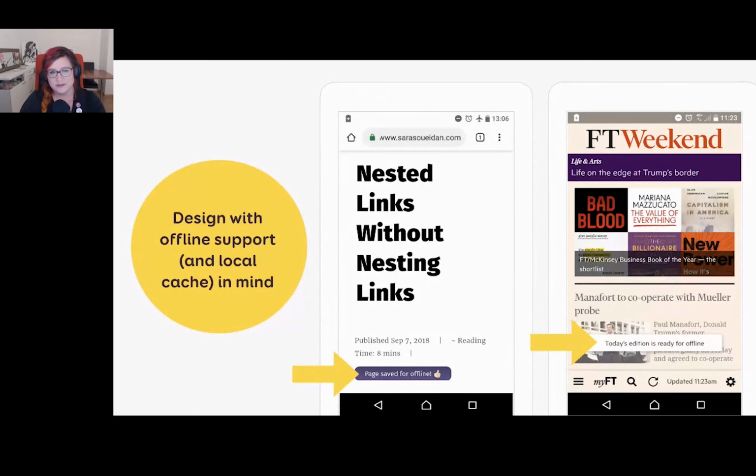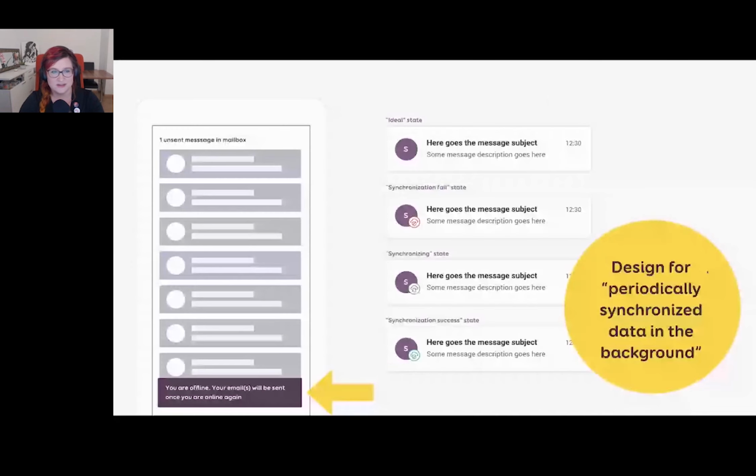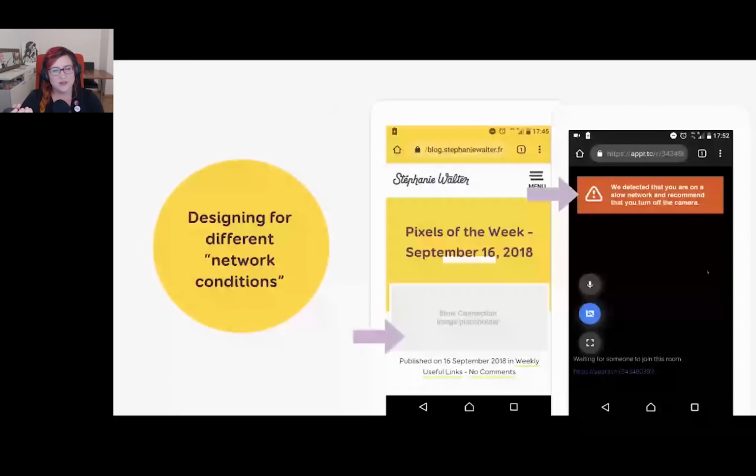At component level, I might need some new states. We still have this ideal default state, everything is fine. We might have a synchronization failed state, a synchronization state, like this content is currently synchronizing, and a synchronization success state. And maybe at some point the synchronization success disappears and it goes back to the ideal state because everything is back to normal. So again, a lot of new things to think about as a designer. And then we could imagine designing for different network conditions, like native apps already do a lot.